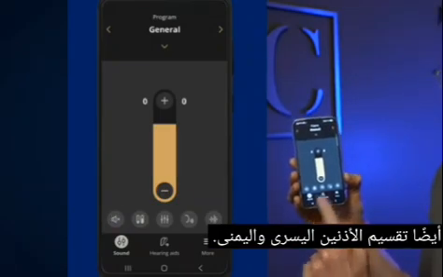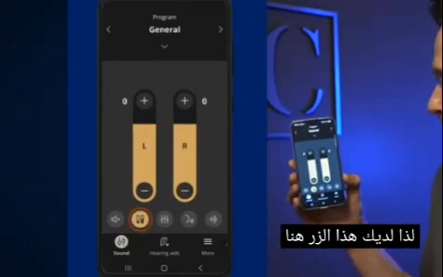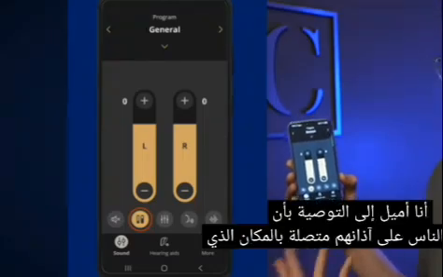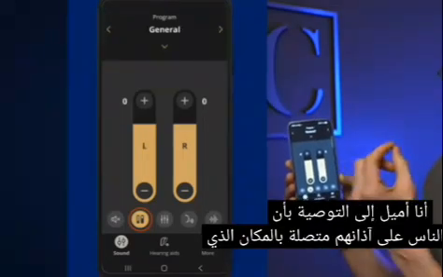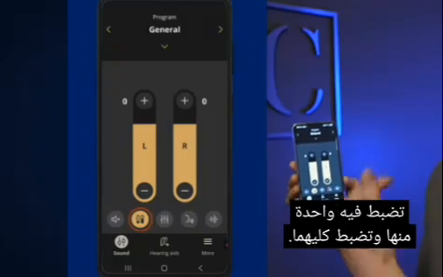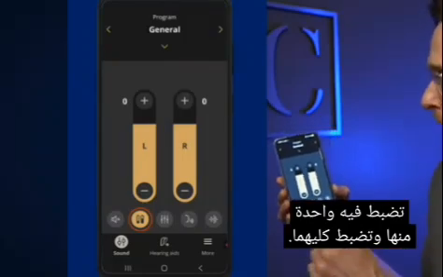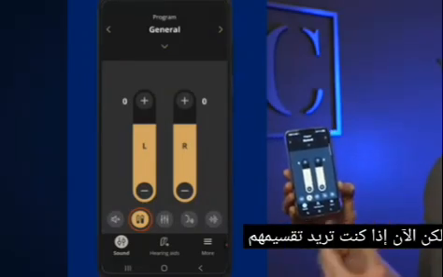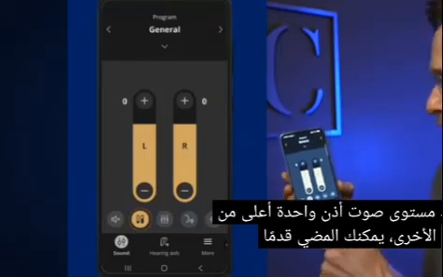You can also split left and right ears. So you have this button right here where you split the ears out. I tend to recommend that people keep their ears connected to where when you adjust one of them, it adjusts both of them. But right now, if you want to split them out and adjust one ear louder than the other, you can go ahead and do that.